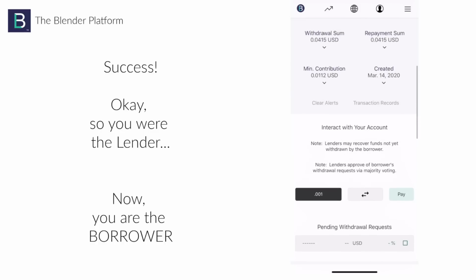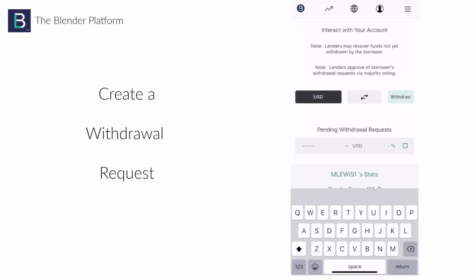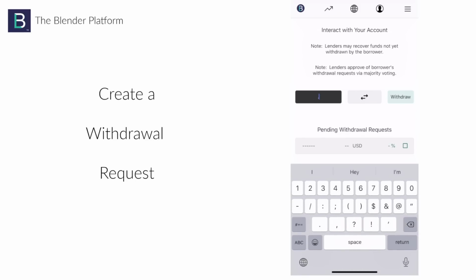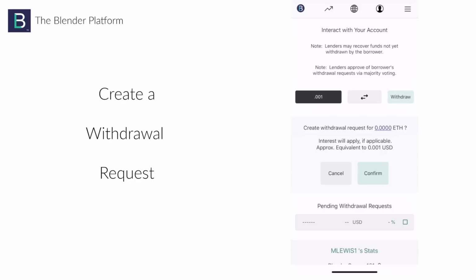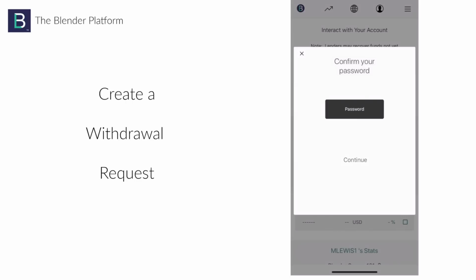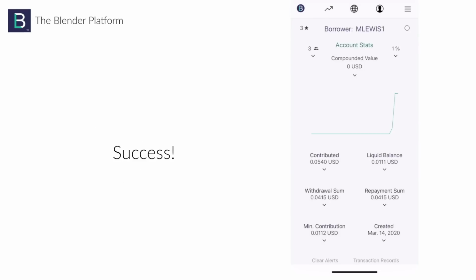Now, let's act as the borrower. To create a withdrawal request, touch the switch button to display the withdraw button. Enter an amount to request from your lenders and touch withdraw. Then, follow the on-screen prompts. Finally, enter your password to finalize the action. Nice. You've created your first withdrawal request.